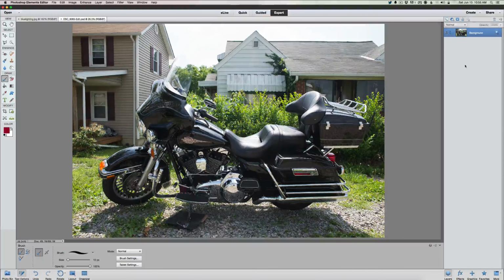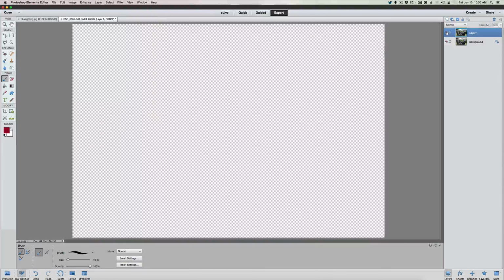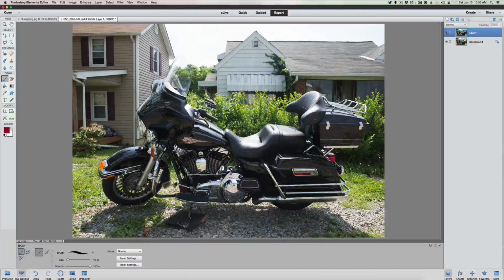So I'm going to do a Command or Control J, and you can see now we have a layer 1. And this layer 1 is exactly the same. If I turn the visibility off, it's exactly the same as the background. It doesn't matter which one I turn off. It's the exact same background.